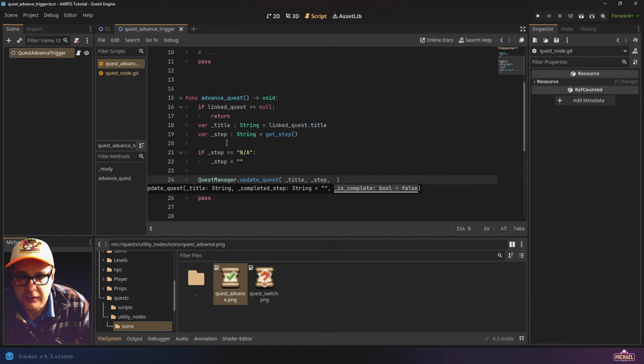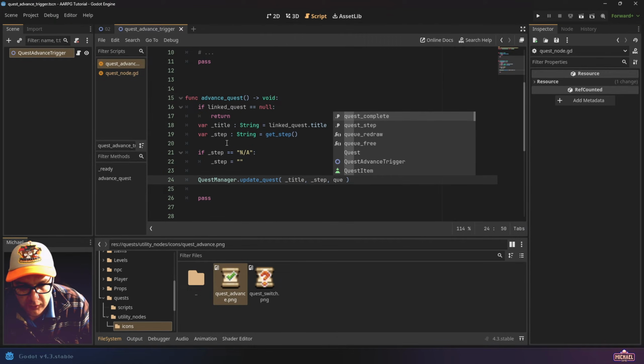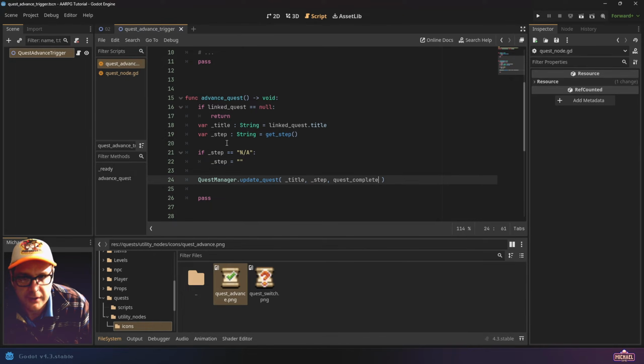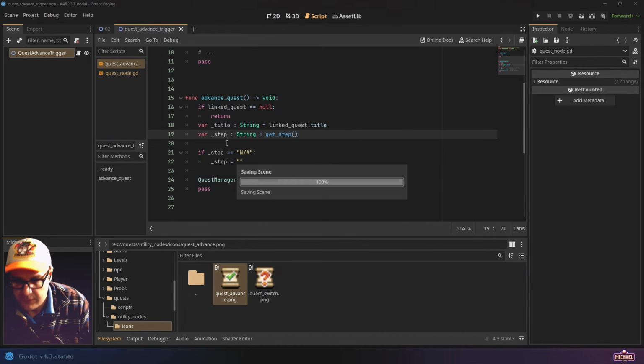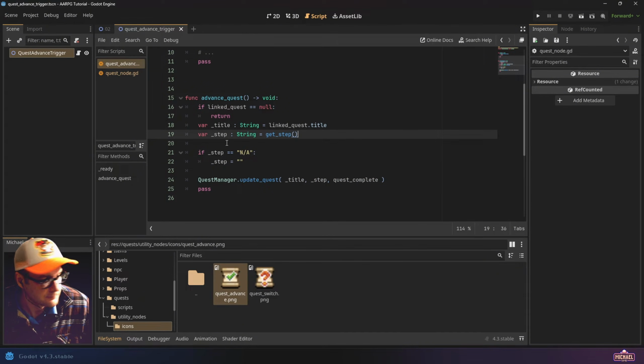And then to get the quest complete, we'll just simply call our quest complete variable. We don't need to do any extra code with that one. It's good as is. Okay. So this is what our advanced quest script will do. It's quite simple, right? Because we've really done all the hard work within our quest manager. Okay. So I'm going to go ahead and save this.